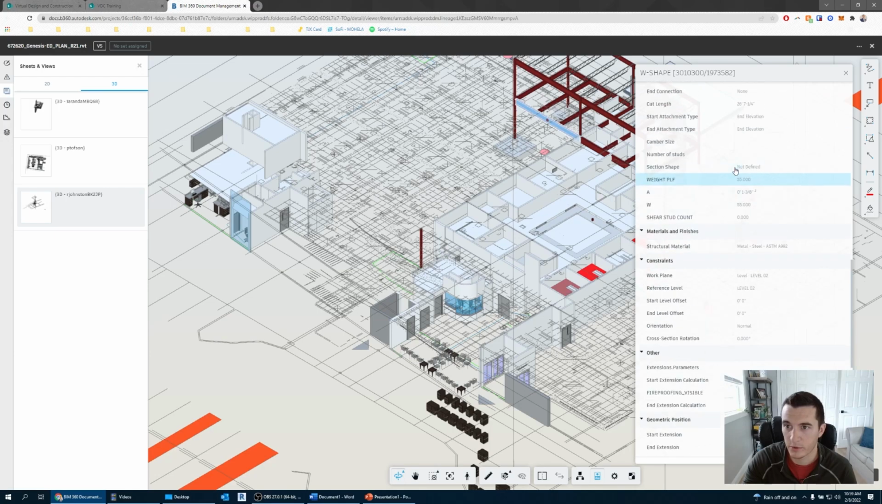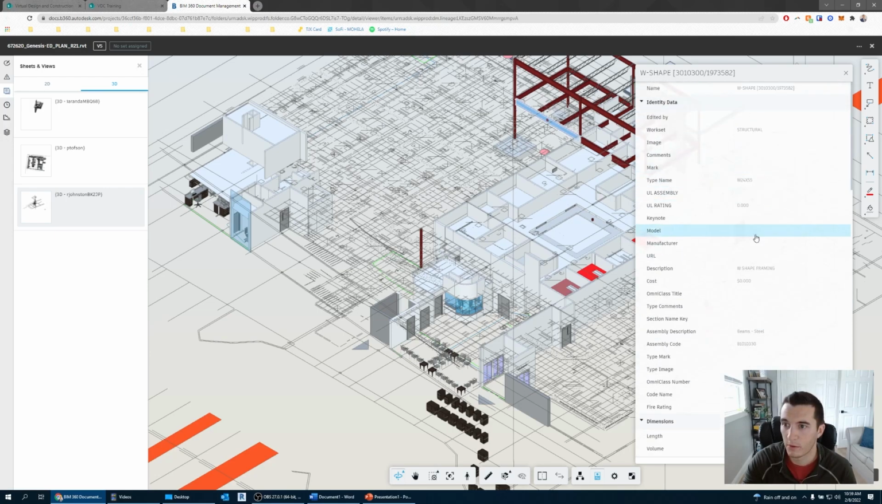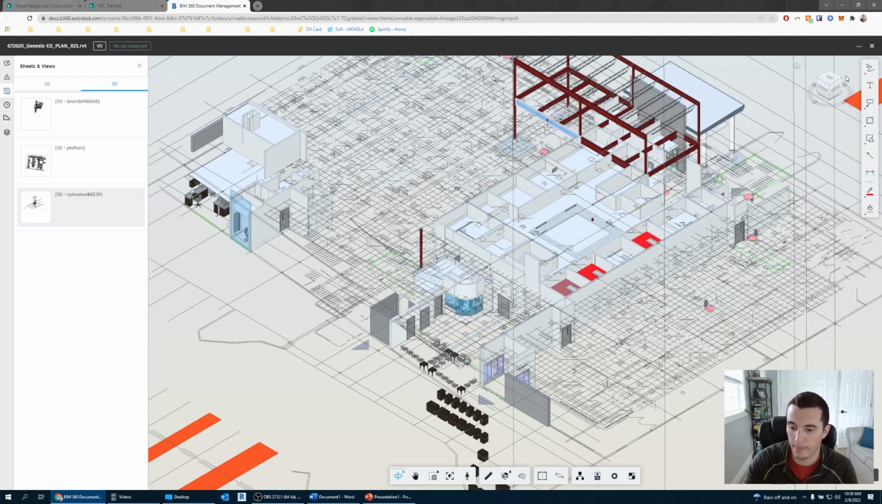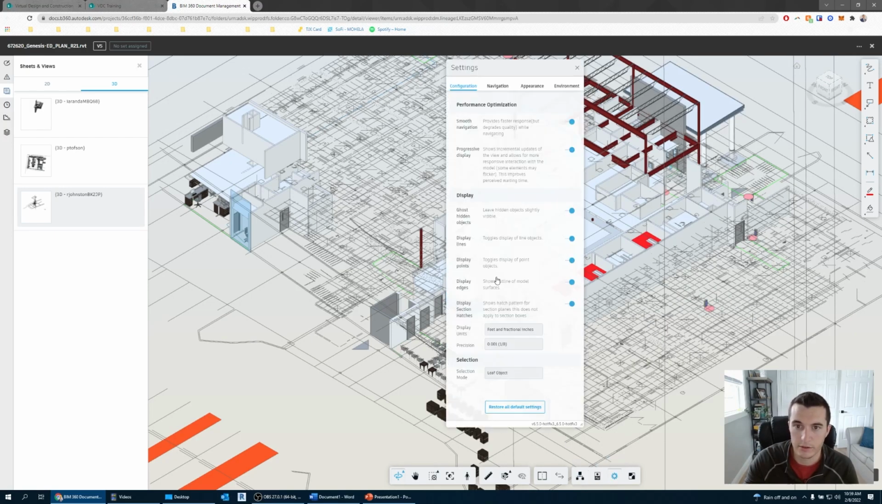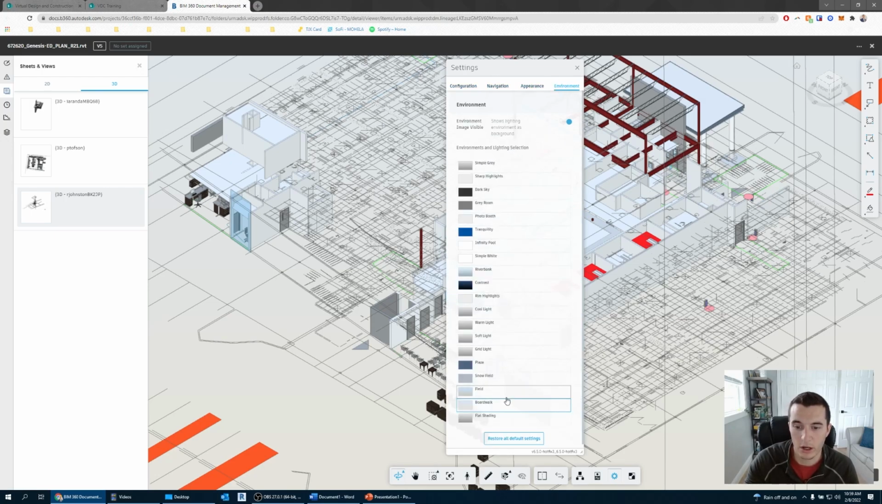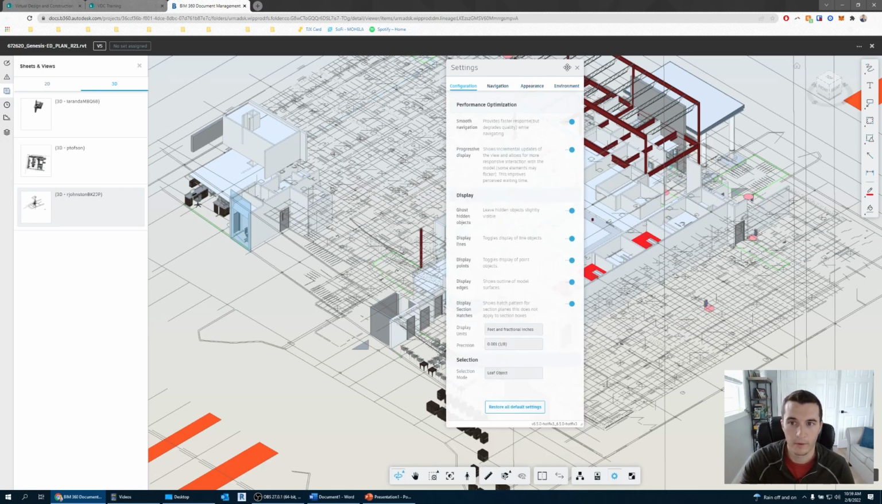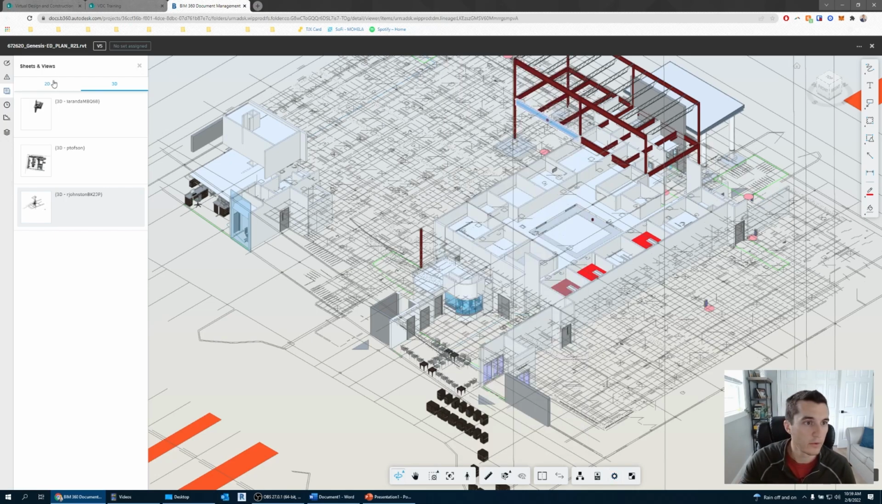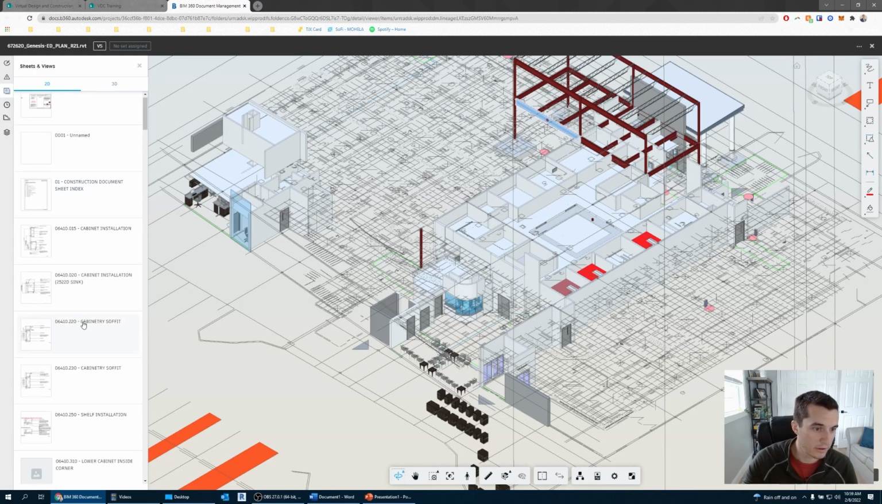So I want to define what this one is. It's a W shape. And then here's the type name. Type name is W24 by 55. All right. There's some more settings here. The settings are different between 2D view and 3D view. So I could change the environment, we could change the colors of the background, a bunch of stuff. And then going back into the 2D view, make sure I didn't miss anything here.